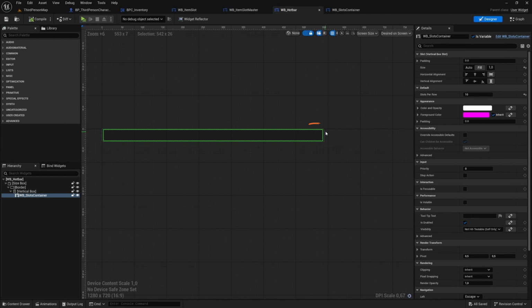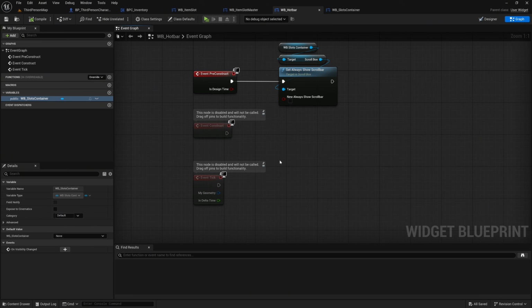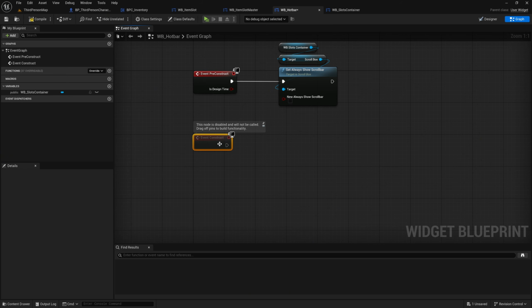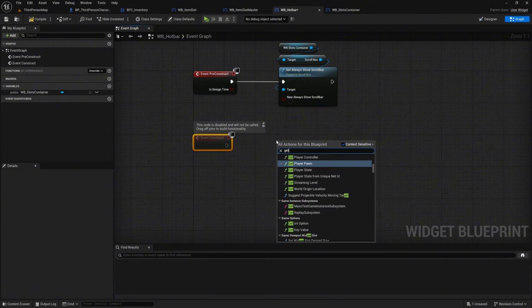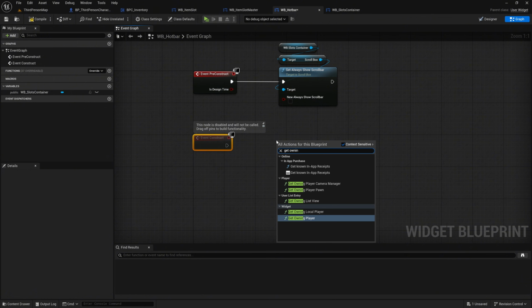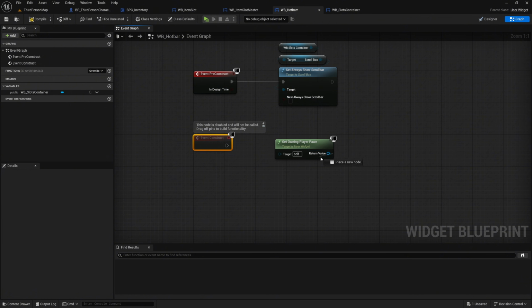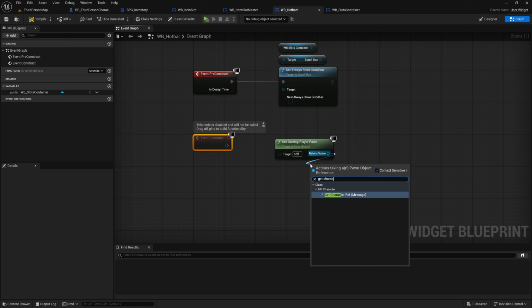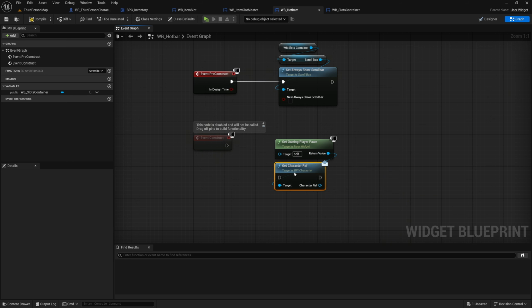Now we have to specify the inventory from which the items are to be loaded into the hotbar. Let's go back to the graph and delete the tick event because we don't need it. We search for get owning player pawn and call our interface get character ref. This time we connect the execution pin from the construct event.